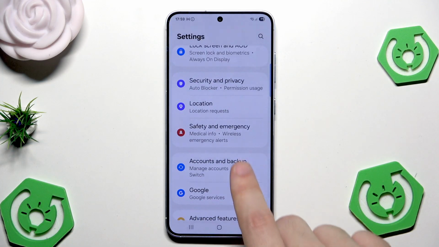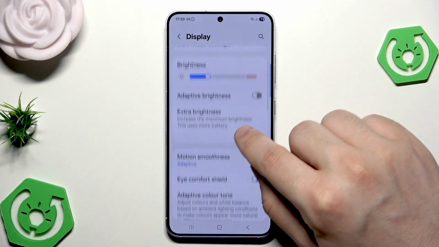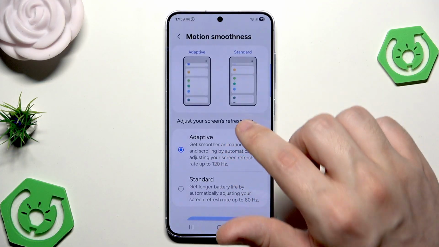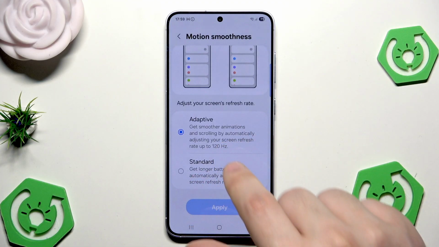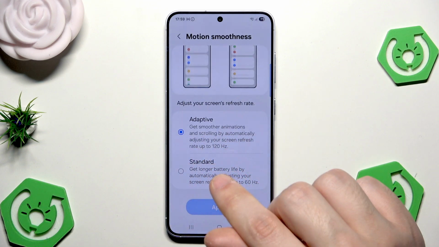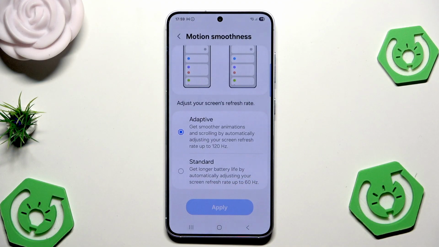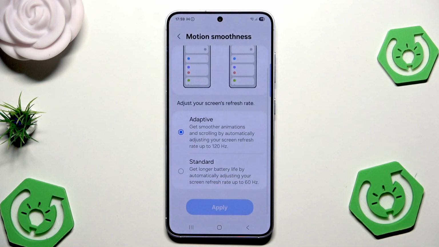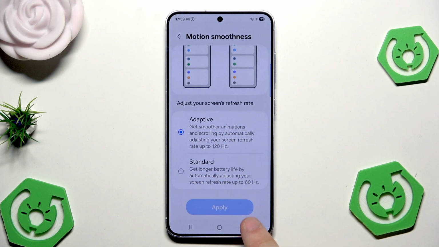Now, we want to make sure that in the display settings, we have selected under the motion smoothness settings the adaptive refresh rate, screen refresh rate of course. Because thanks to that, on that mode, the refresh rate is up to 120 Hz, while on standard we only get 60. So on the adaptive mode, the screen will be much smoother than on the standard option. So make sure that you have adaptive mode turned on.